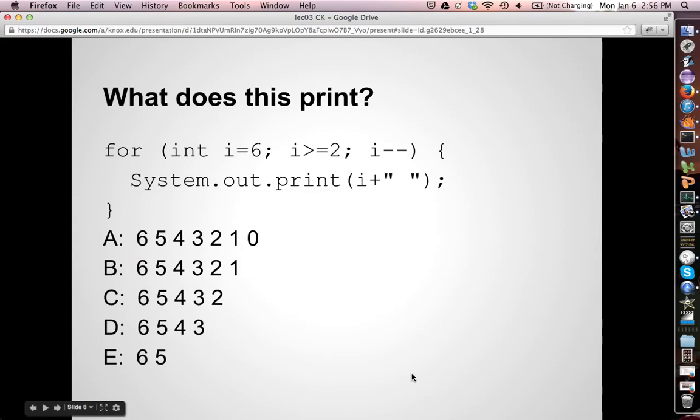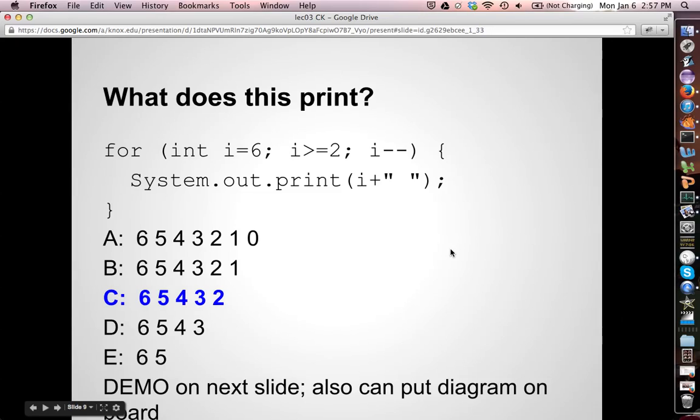So what does this print? Note that this print statement is printing I, and then it's concatenating a space. So we're going to get the value of I with a space after it. What is this going to print? Hopefully you came up with C. I've got a demo of why this is happening on the next slide, but just intuitively, we're starting I out at 6. We're looping while I is greater than or equal to 2, and we're doing I minus minus.